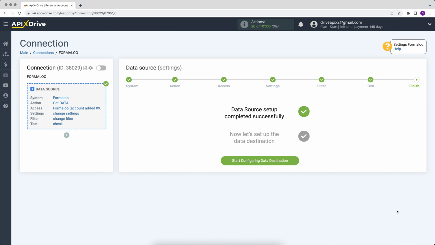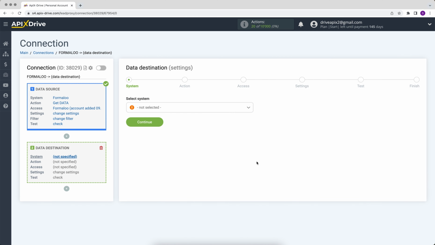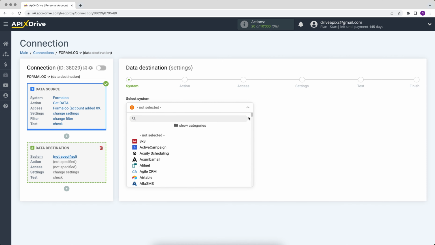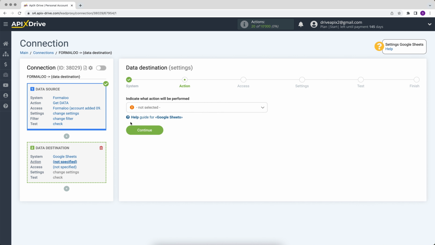This completes the setup of the Formaloo data source successfully. Now you need to move on to setting up data reception. We choose Google Sheets as the data receiving system. Next, select the Add Row action.